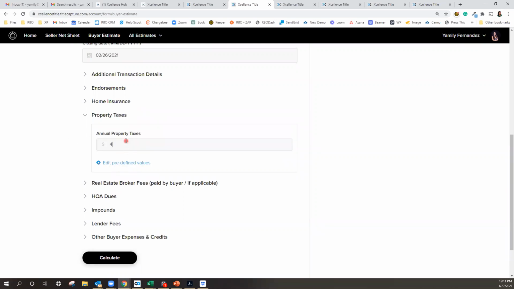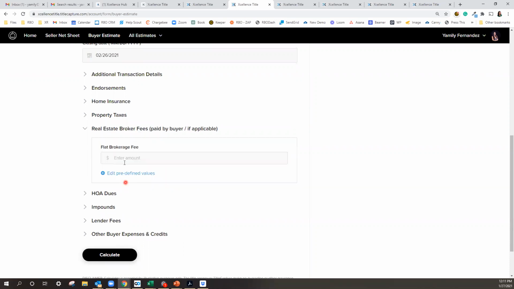Now the property taxes is $4,000 in this example. And then here we're going to go ahead and put the fees being charged to the buyer.